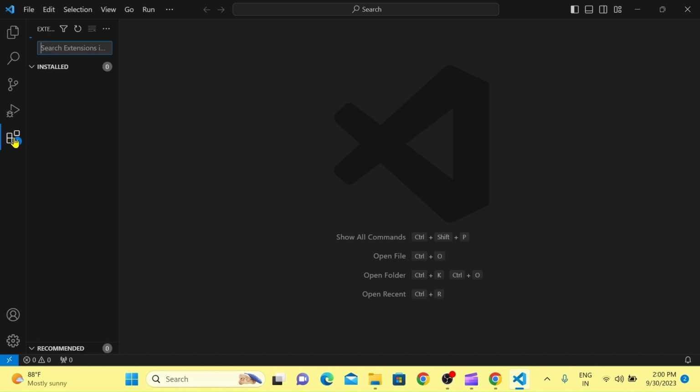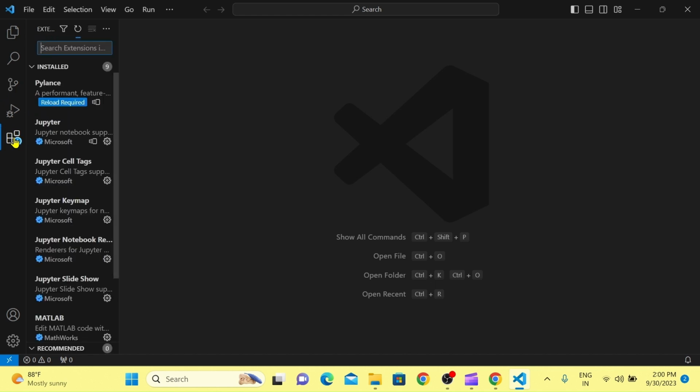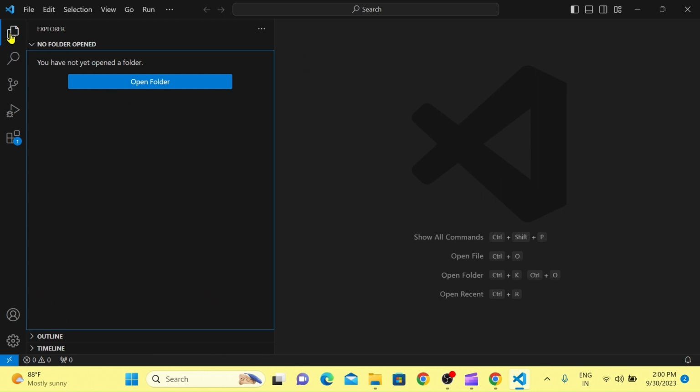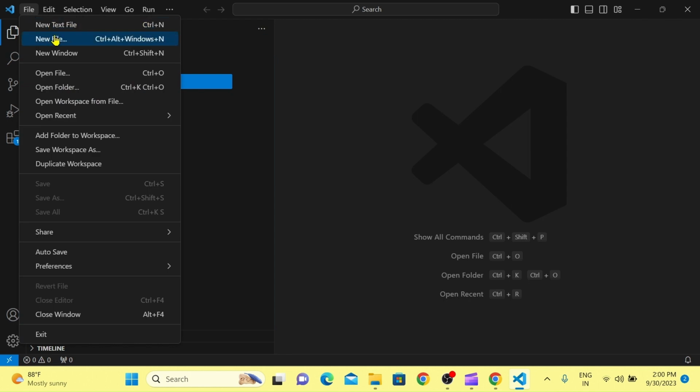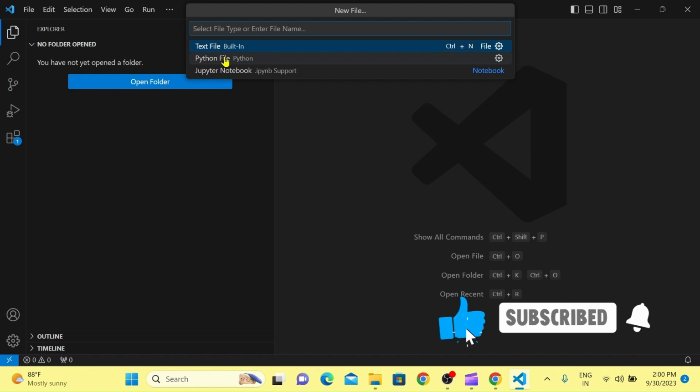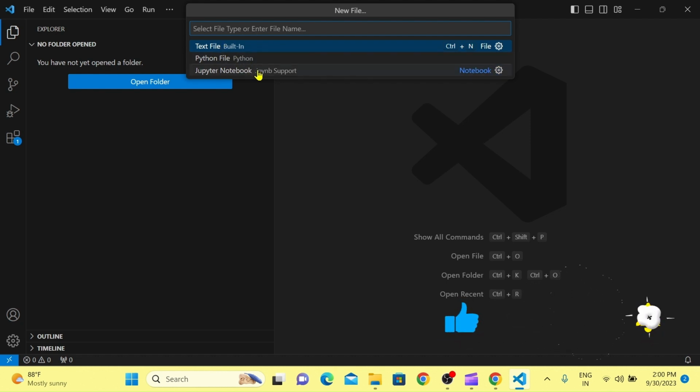This is called Extensions. Click on this Extensions. Guys, I will elaborate on this part. In Extensions, I will show you. These are the files I showed you before. This one is called File Explorer. You have to create a file. I want to create a new file, like a text file, Python file, or Jupyter file. These are the three files you can create.